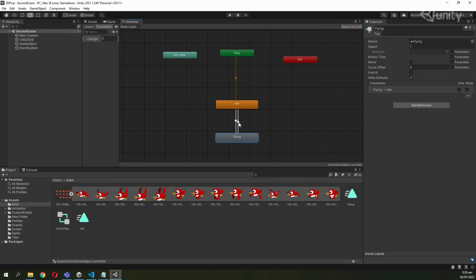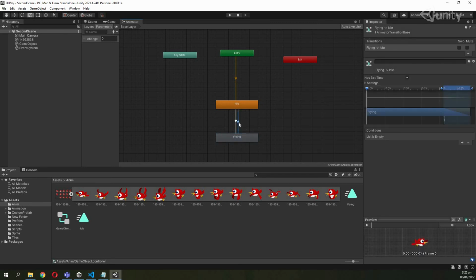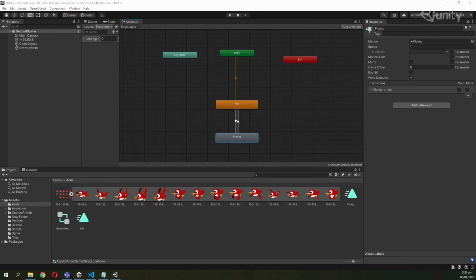Now I'm going to select this second transition and click this plus button, and I will say when the change parameter value is equal to 1, it should move from flying state to idle state. Next we are going to move towards script to change the value of this change variable. Okay, our transitions and states are set. We have one parameter based on which we are going to move from idle state to flying state and then flying state to idle state.